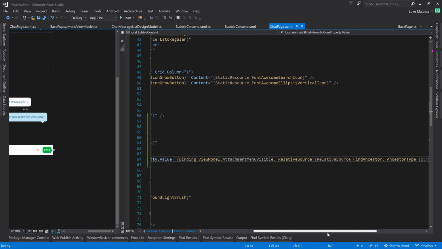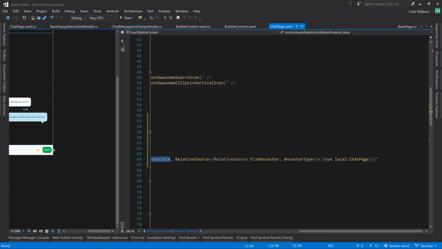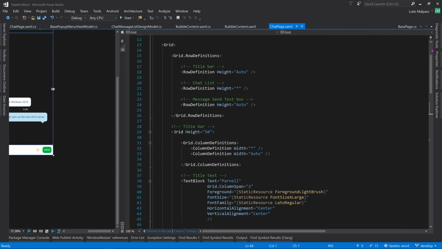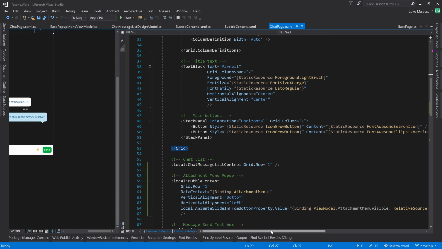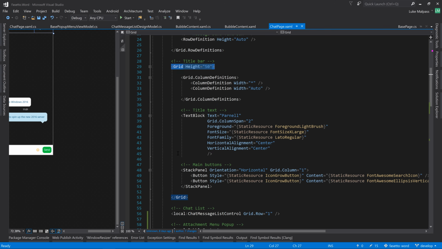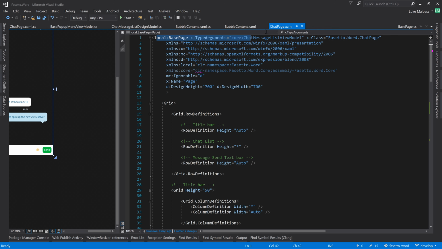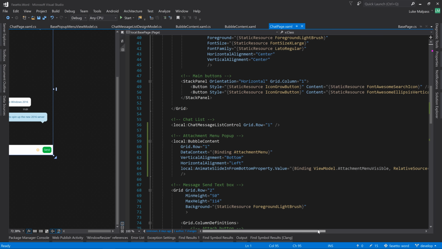So what we've had to do in this case to then bind to the original attach menu visible is to do this relative source, which basically now steps backwards up this tree. So it starts here and it goes up to its parent, which is the grid, and it basically keeps stepping up until it finds what you passed in here, chat page. So it'll step up to the grid and it's not a chat page, so it'll step up to that grid, it's not a chat page, it steps up to here and it is a chat page. So then it finds this, and this is now the source of where we start to try to bind.